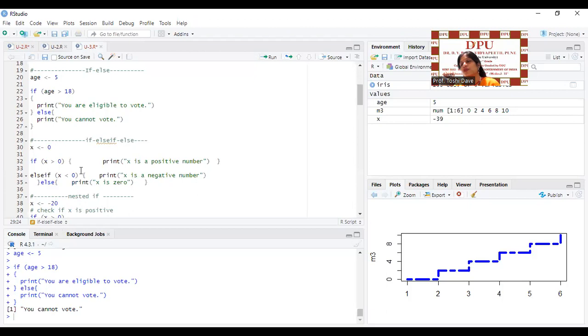Clear? But what if there is more than one condition? Either you can use nested if, that is, if within if, or you can use the logical operators that we learned earlier, that is logical and or. Clear?